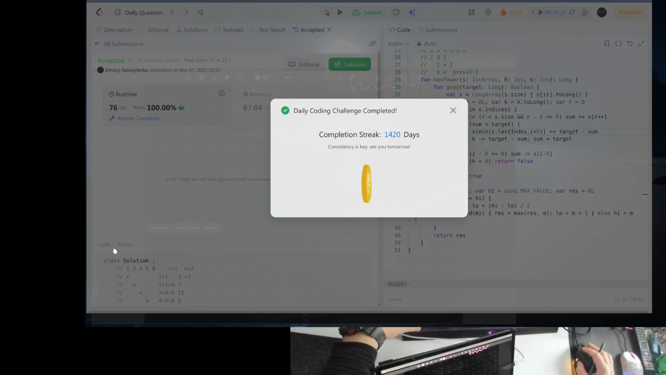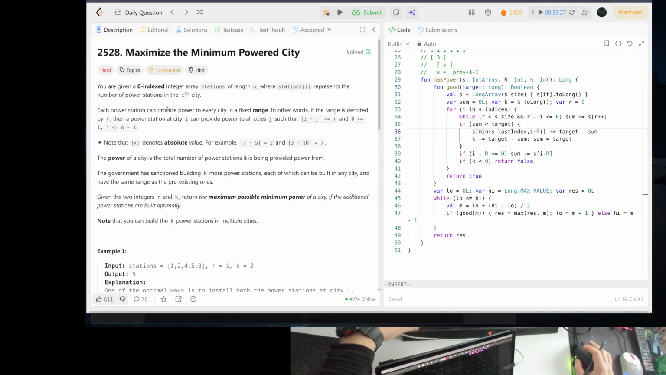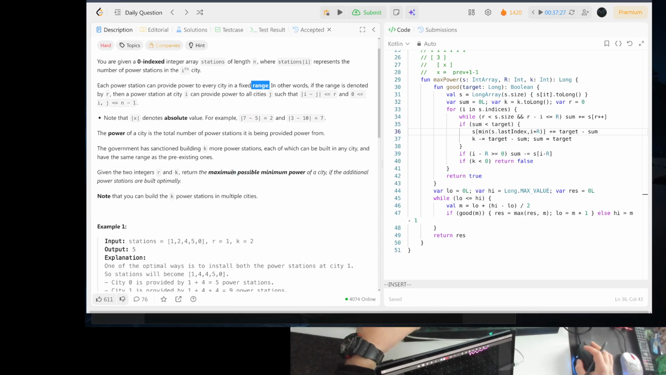So today we have a hard problem. Let's look at the description. We have numbers, a list of numbers, and we have a range, and we want to add some values to these numbers.